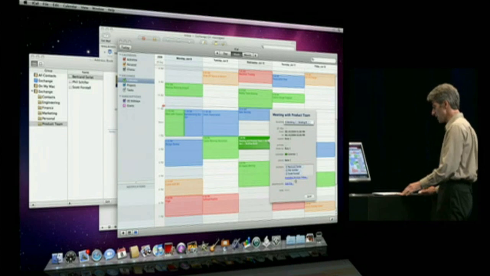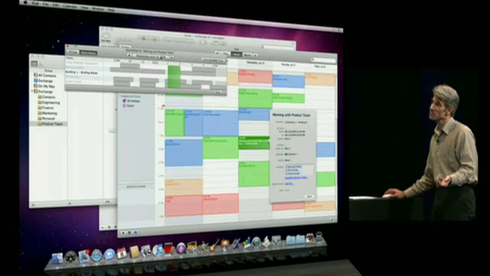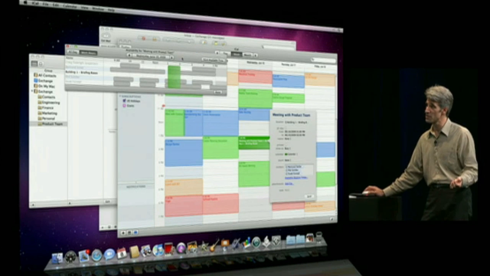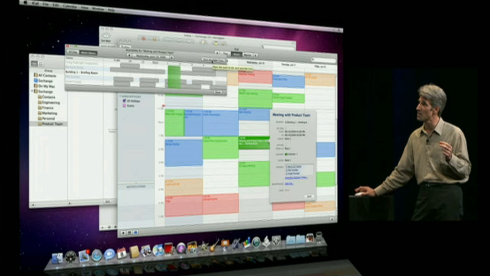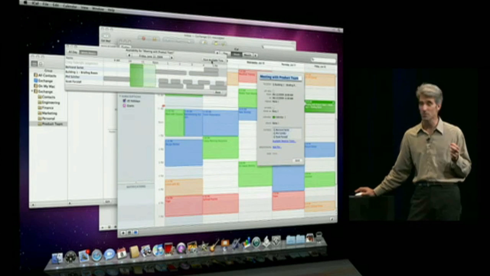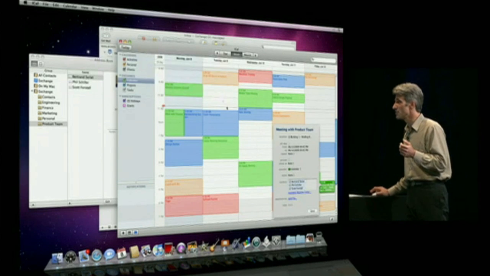And when I look for available meeting times, I click here. I see the conflict that exists for this invitation, but that's not a problem because I just ask iCal to find me the next available time, and it reschedules the meeting for me. Just like that.